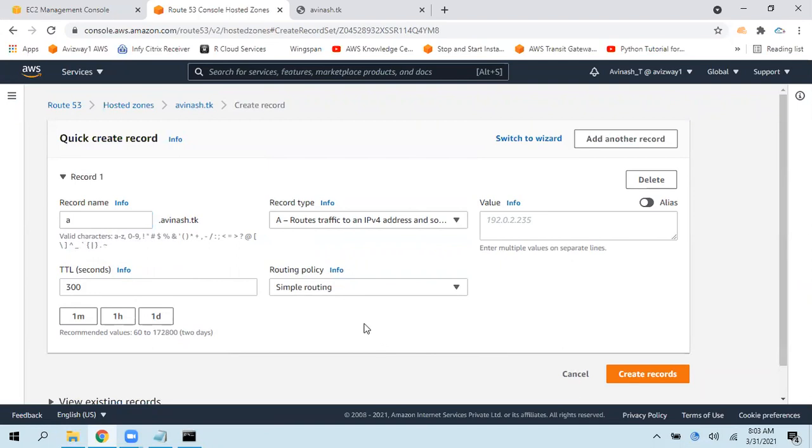So if I choose weighted routing policy over here, that way all three will be different records, like 250, then 4, then 1. It's not like nested or something. Okay, fine.